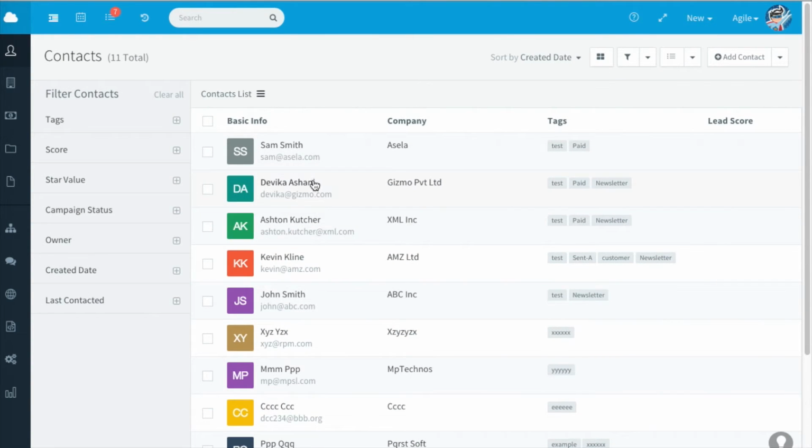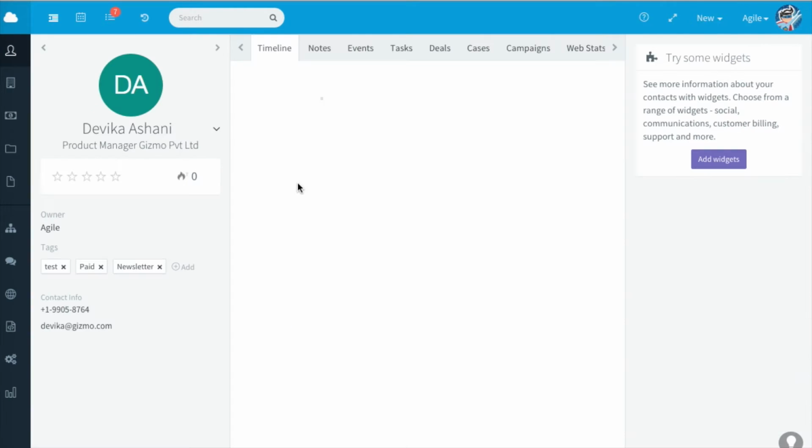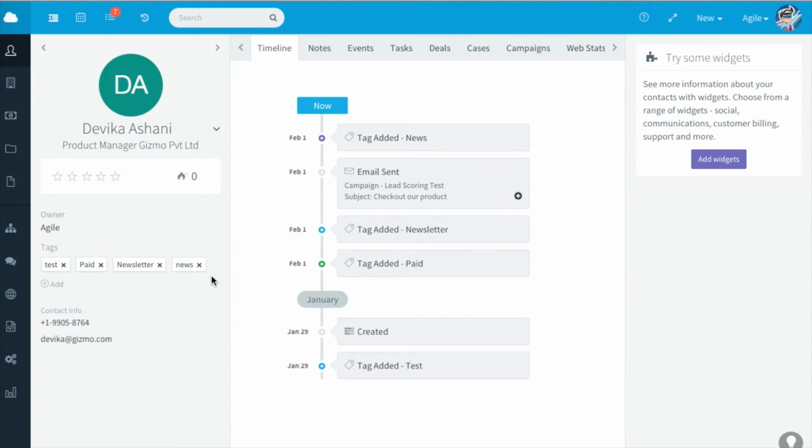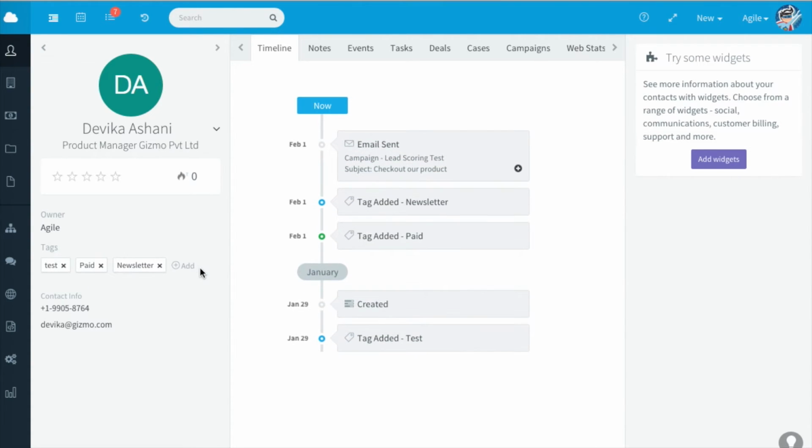Select the contact that you would like to add the tag to. These are the existing tags to this particular contact. Select Add. Type in the tag. Select Add, and the tag will be added. If you like to delete, select the X next to the tag and delete. And that is how you add a tag.